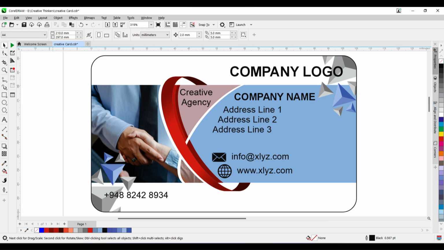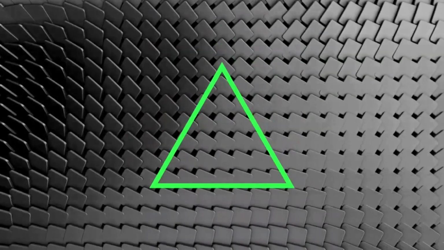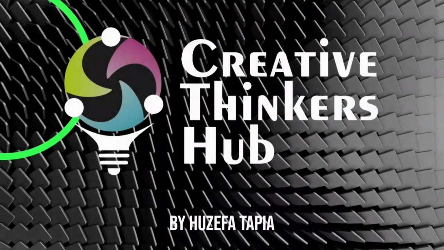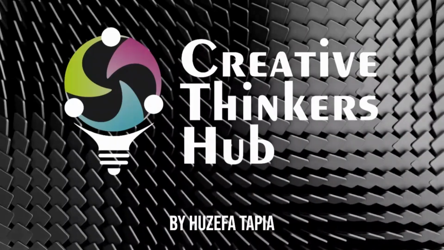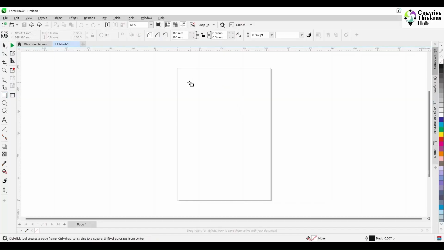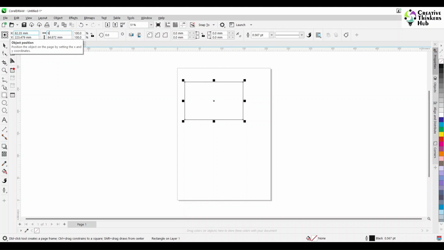Today we are going to be learning how we could make a creative visiting card design. For that we are going to first take a rectangle, okay? And give it a visiting card size, that is 95 by 56, okay?